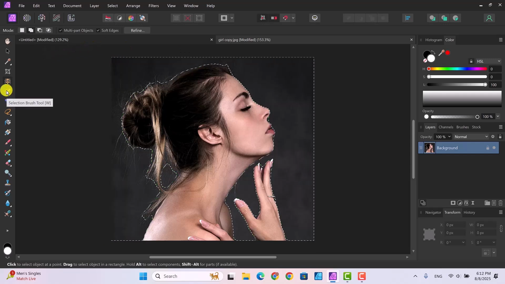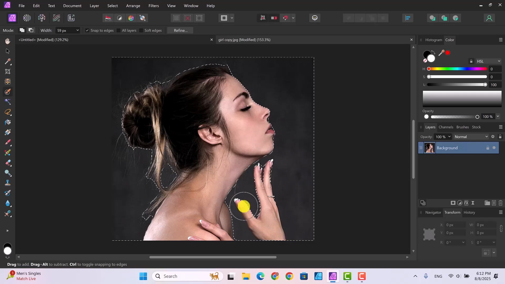I don't want the hand in there, so I'm going to go over and get the selection brush tool and make sure my appropriate thing is selected and get rid of her hand. So we'll do that. And we can get rid of that little piece right there. And let's go around to see if we can make any other adjustments. I'll come back over here because this really needs to be out a little bit.